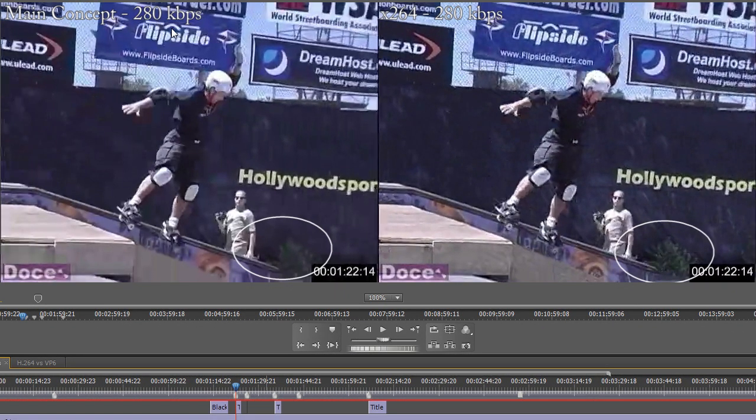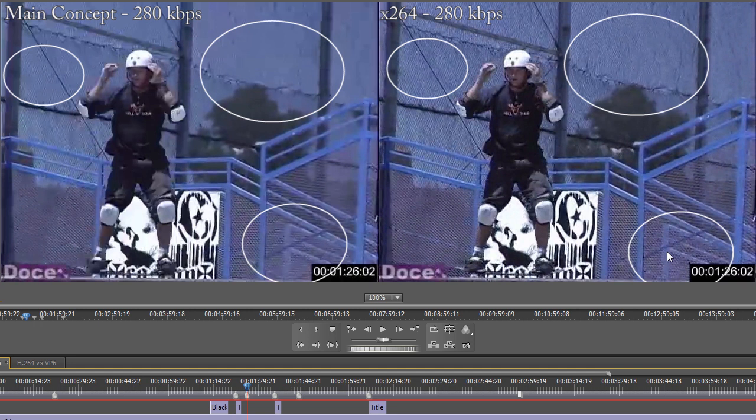Okay, here's the MainConcept encode on the left, 280 kilobits per second. Here's the X.264 encode on the right, 280 kilobits per second. And these are particular frames that I picked out in the stream, and you can see that they're the same frame by verifying the timecode over here on the bottom right. So in this frame, note the bush here, very vague, very indistinct. Here, a lot better defined. Clicking over to the next one.